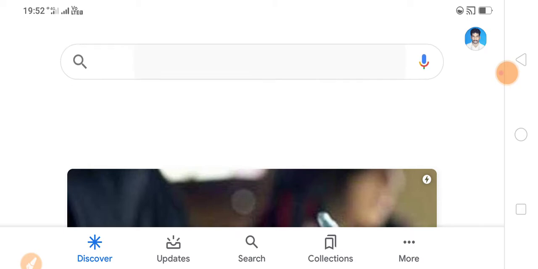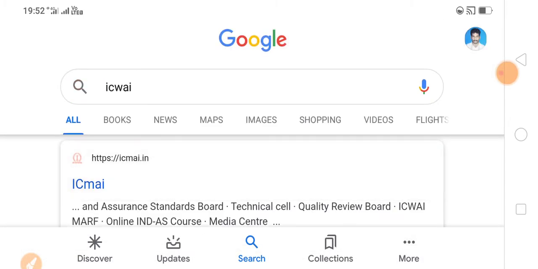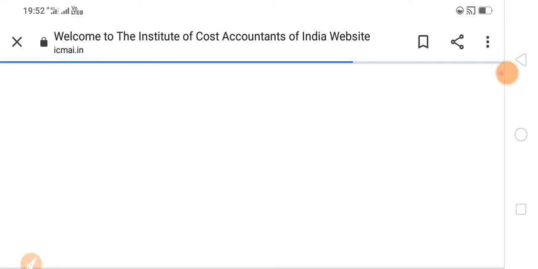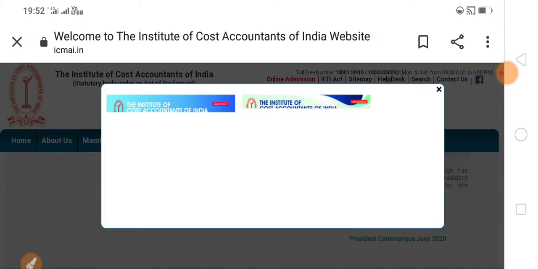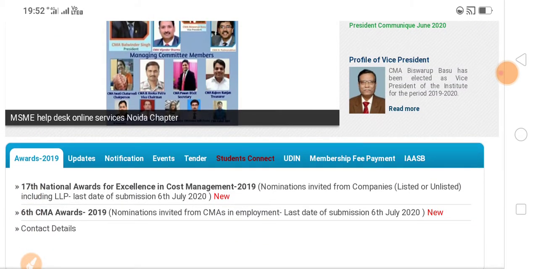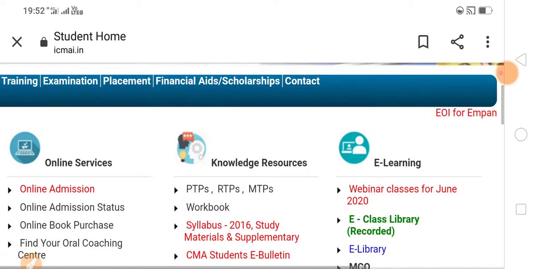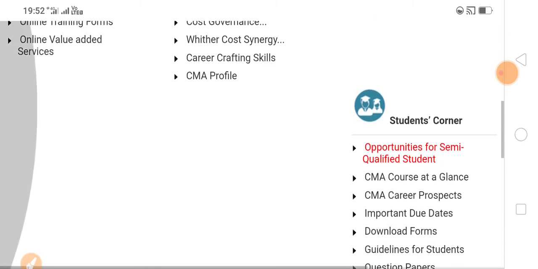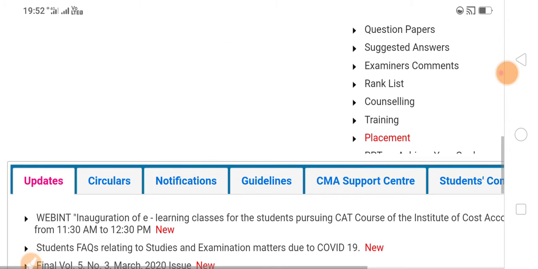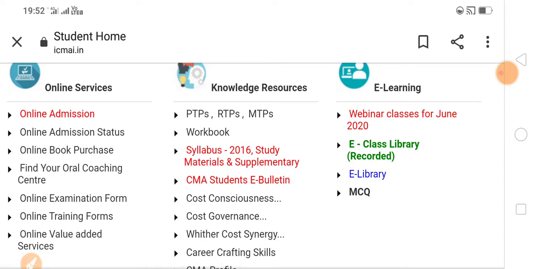As usual, go to Google and type the Institute of Cost Accountants of India website. Go to the institute's main website. Click the students tab, or go to the student contact. Same procedure. If you want admission to the foundation, intermediate, or final, click here for online admission.